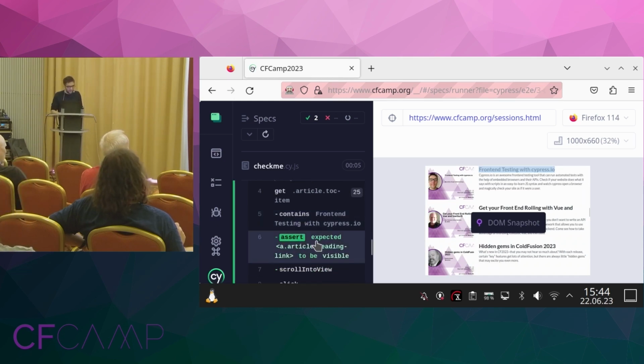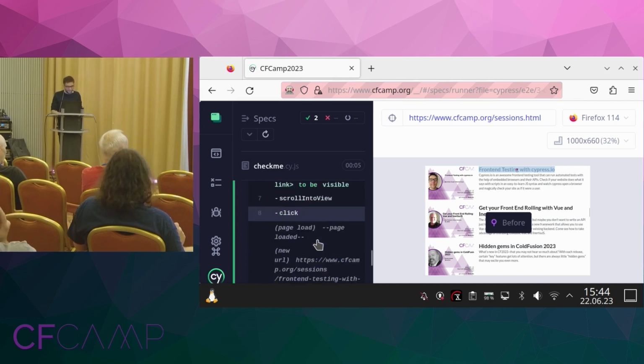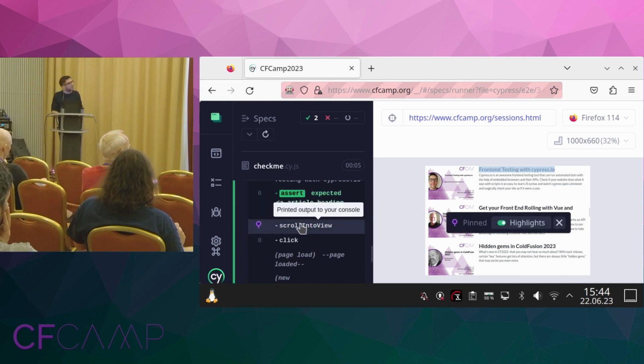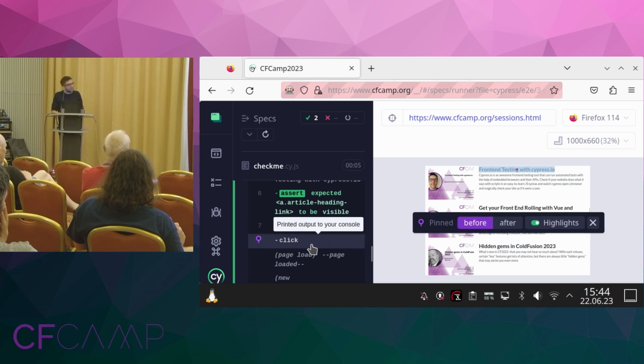And now for a check, we have an assertion that the session with my title talk should be visible, and indeed it is. So that's why it's green. It worked. So scroll into view is more for us than for Cypress itself, because now if we scroll it here, then we are guaranteed that in this view we can actually see the element. And then again we click it.